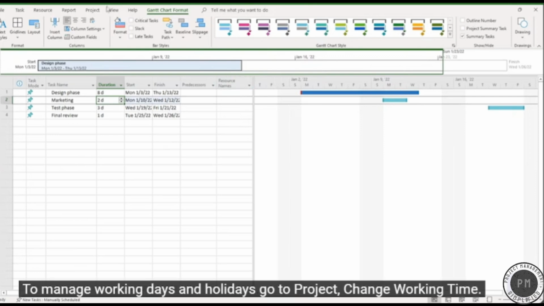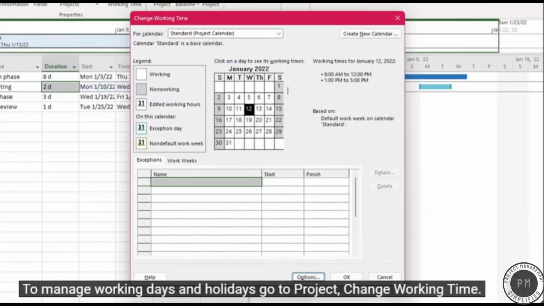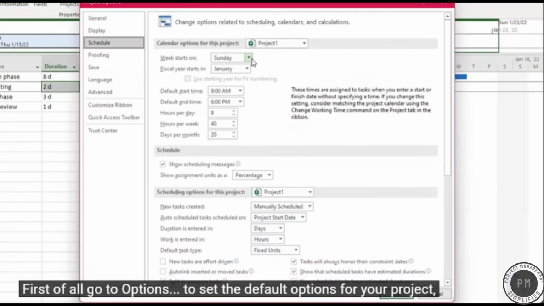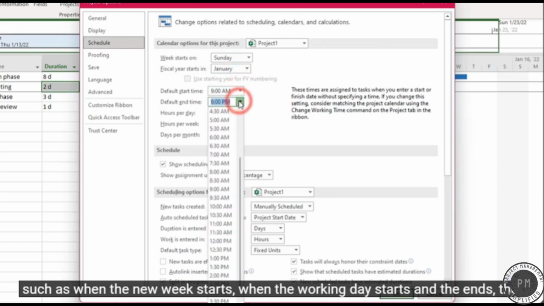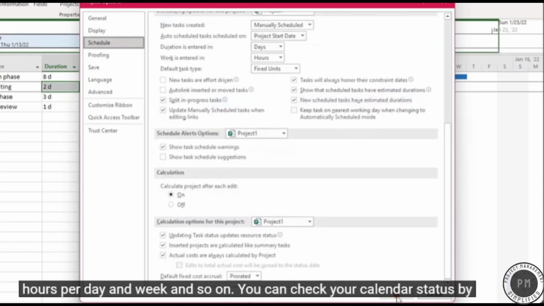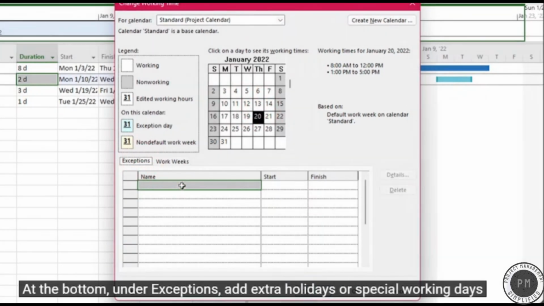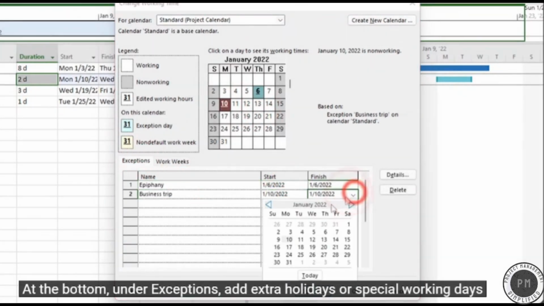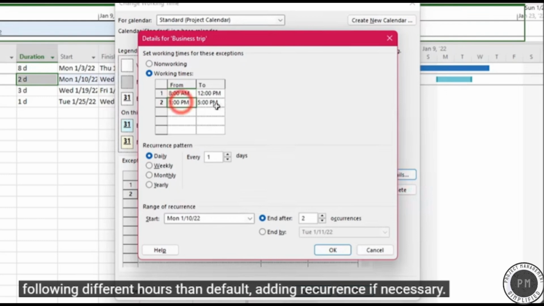To manage working days and holidays, go to Project, Change Working Time. First of all, go to Options to set the default options for your project, such as when the new week starts, when the working day starts and ends, the hours per day and week, and so on. You can check your calendar status by selecting any working day. At the bottom, under Exceptions, add extra holidays or special working days following different hours than default, adding recurrence if necessary.